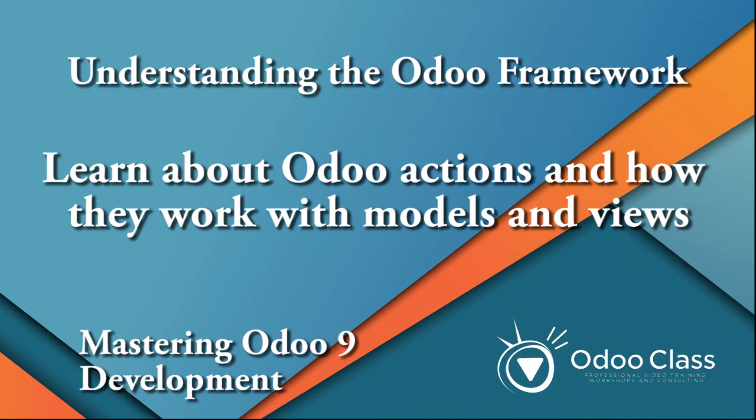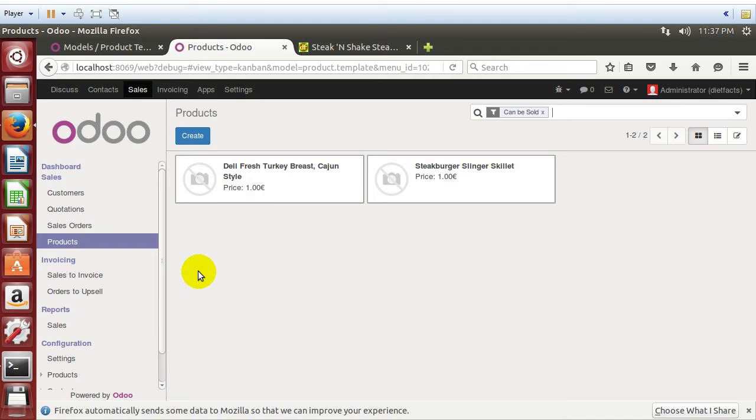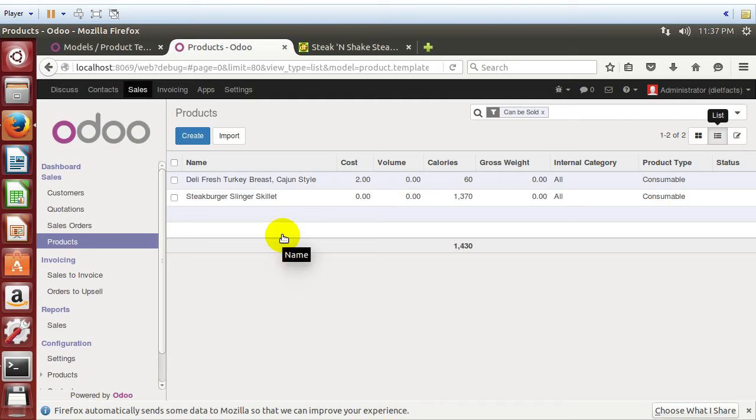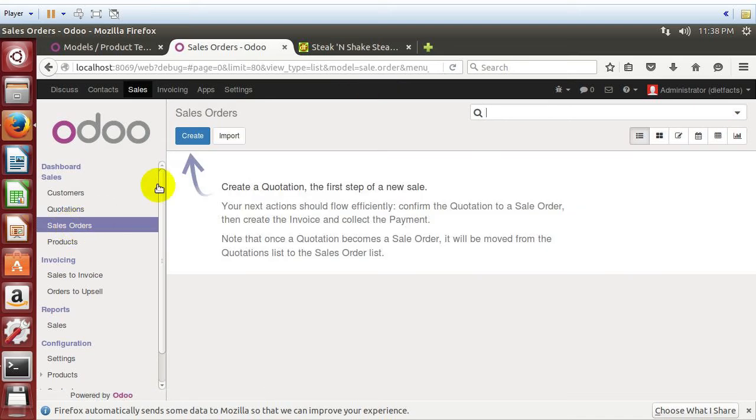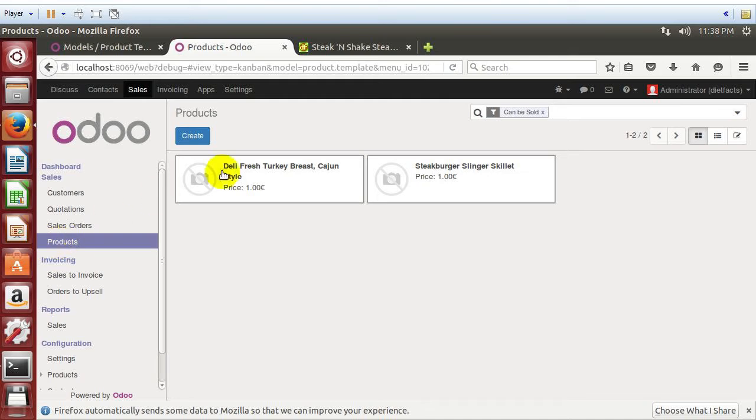Okay, in this video, we're going to start to expand on our knowledge of how forms and views, like our tree view and, in this case, our Kanban view, and the models, tie together through menus and actions. Because if you'll notice, when I click on products, I go to this Kanban view. If I click on sales orders, for example, it brings up another type of view. So these actions, products for example, when I click on it, trigger these views.